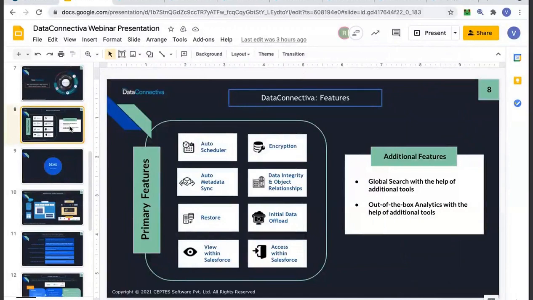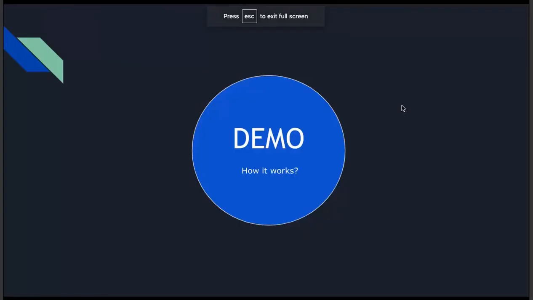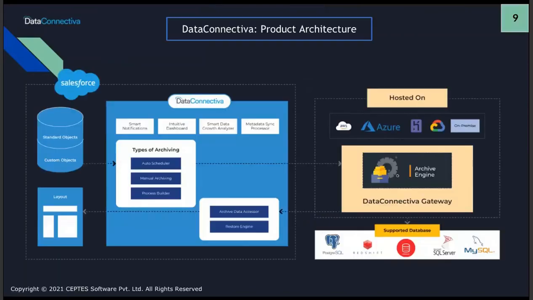So quickly starting, let me minimize this. Before the demo, I would like to quickly introduce you to the architecture diagram of this application, which is this. Let me explain how this works. We have three pieces here: one is Salesforce, one is the server, and the other is the database. Those are the three requirements for this application to work seamlessly.